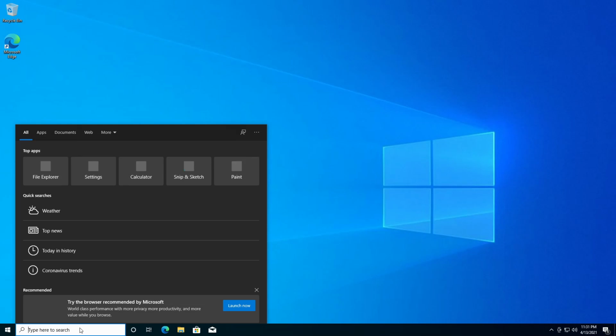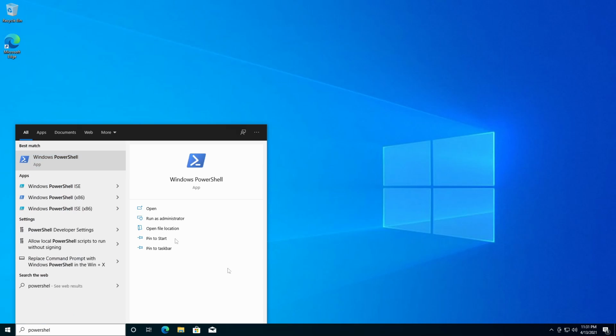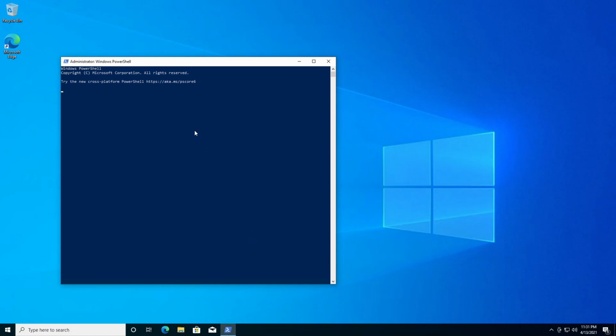The first thing we'll want to do is check if we have an appropriate version of Windows 10. To do that, open up an admin PowerShell and run the command to view the Windows version. You'll need build version 19041 or greater.